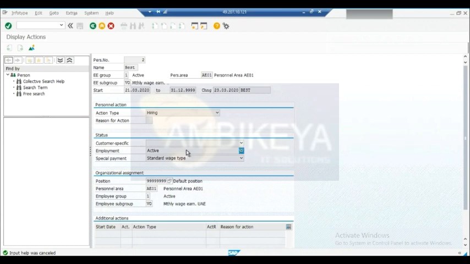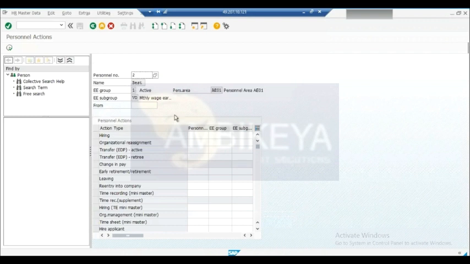But here it is showing active, right? We did not maintain the data properly. Otherwise, we will go with PFRT. I'm going to transaction PFRT. If you want to hire an employee and enter him into the system, go to PFRT and give the personal data here.